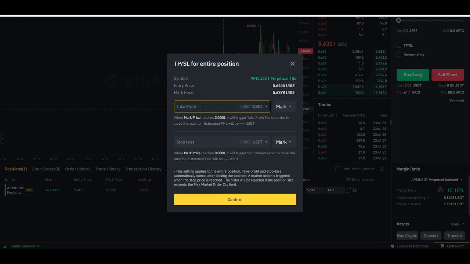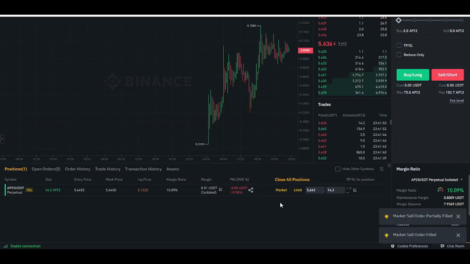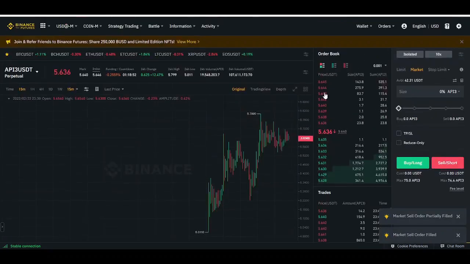For example, you have the resistance at $7 and you can say I'm going to go for the support at 5, just saying something, and then you will see this. This is just an example. For now, I will just show you how to close it. Now I take a loss of 8 cents. This is just how simple it is.